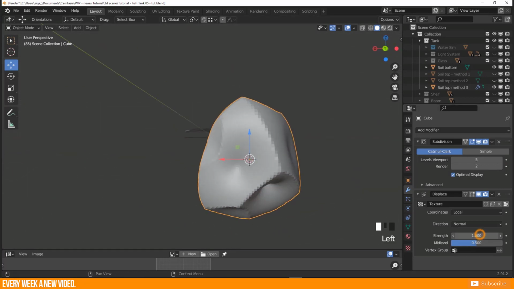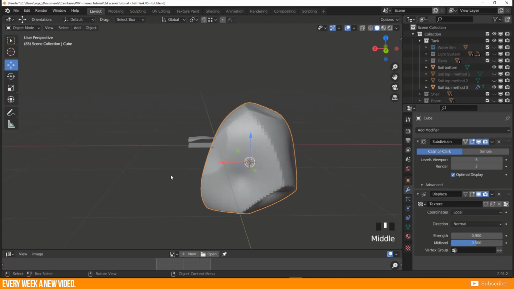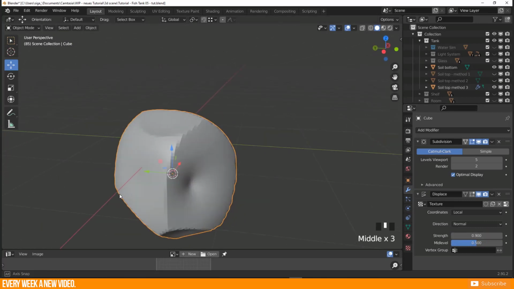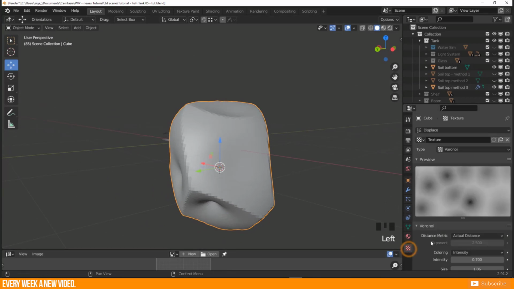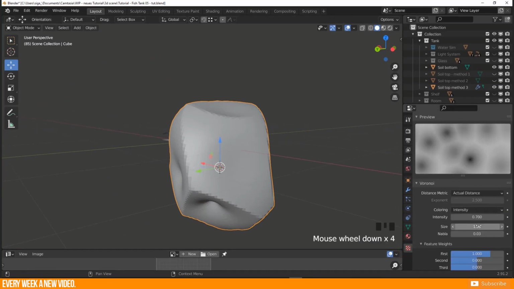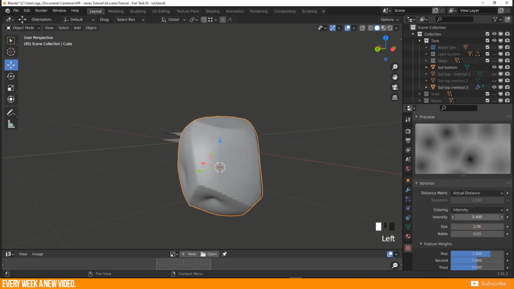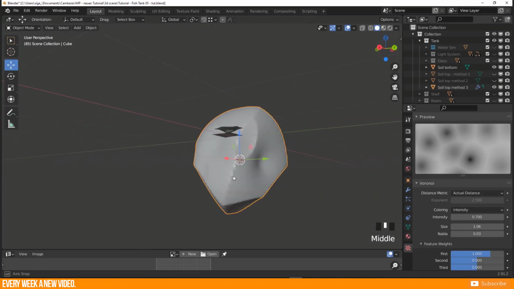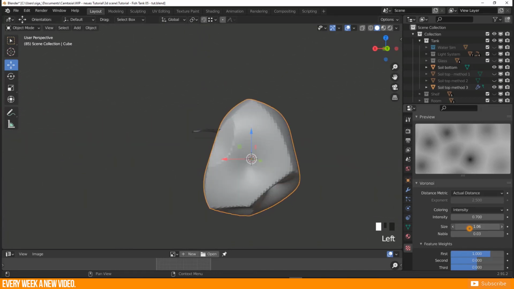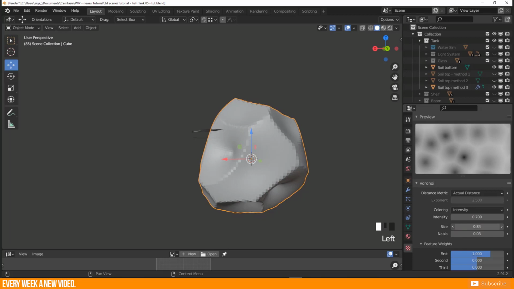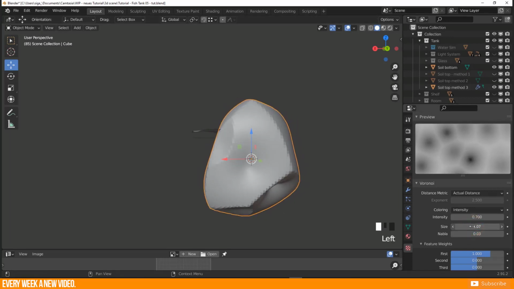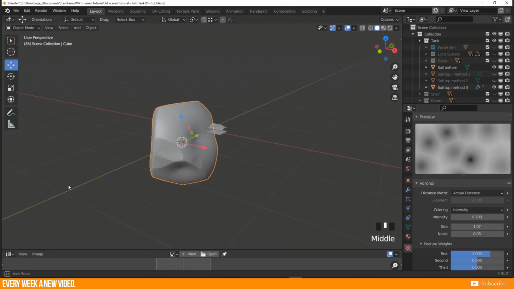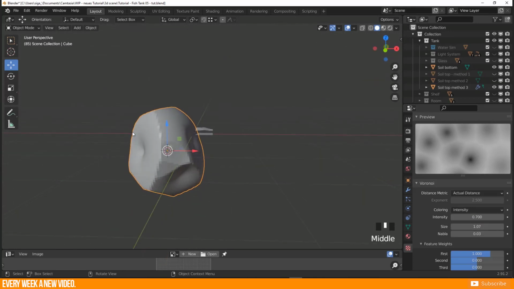So maybe the strength as well different, so something like this. So we're getting a nice shape for this stone here. And we can adjust the properties as well here. So probably we want more something like this. Yes, this looks good, or something like this looks as well good. So we're getting really a nice shape for this. I personally like this.